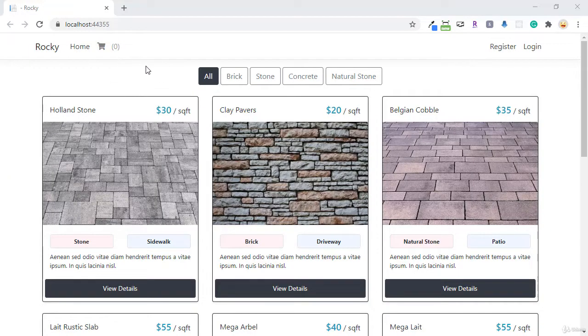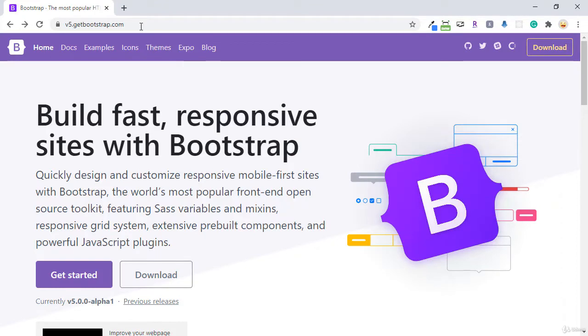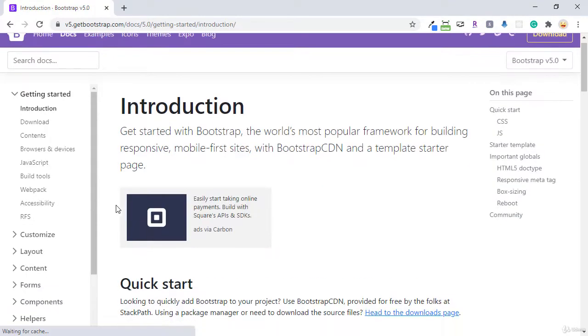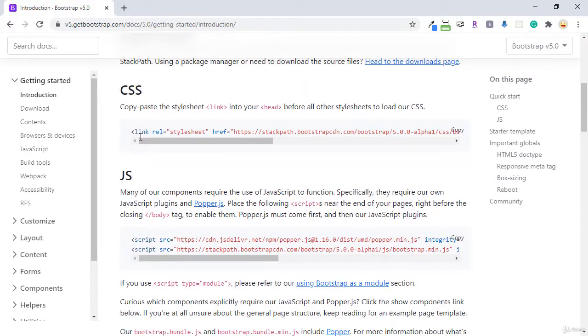So now our project is working as expected, but we need to change some stylings for header and footer. Along with that, if I swap the browser, we have the Bootstrap 5 that is available. Currently it's an alpha version, so there might be some changes, but for this project, let's go ahead and use this. So we can click on Get Started here, and if we scroll down, we have the CSS and JavaScript.